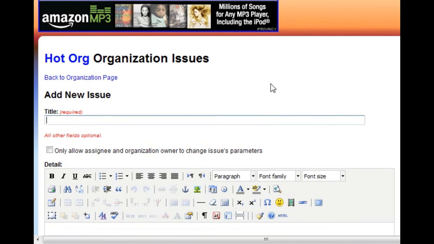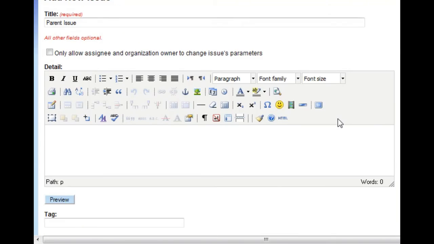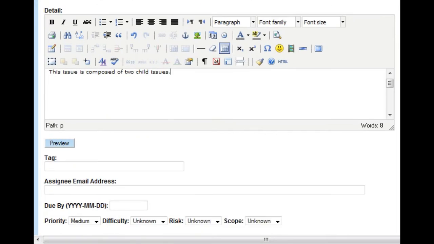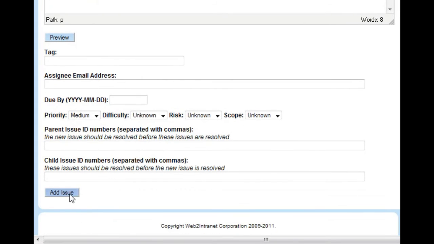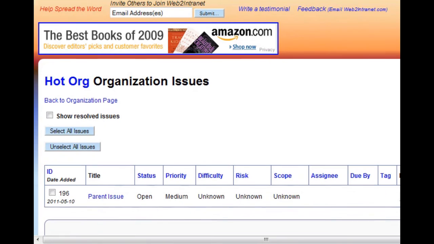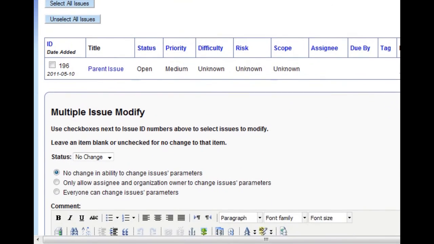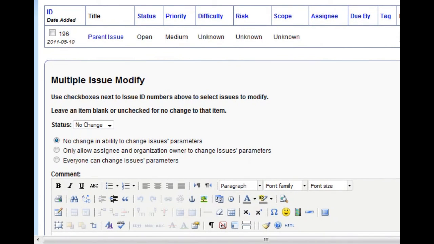Here, I'll just demonstrate creating a parent issue with two child issues. I can create the issues in any order, but here I'll create the parent issue first. For the title, I'll just use Parent Issue. For the detail, I'll just add that this issue is composed of two child issues. And then I hit Add Issue. When the issue selection and entry page comes back, you'll see the new issue listed at the top, and then you'll see the multiple issue modify block we'll use here in a moment.